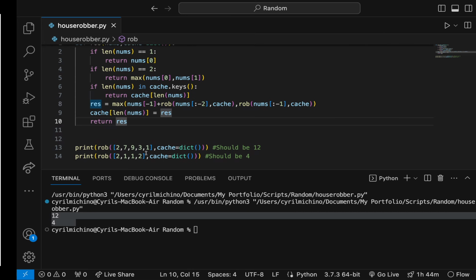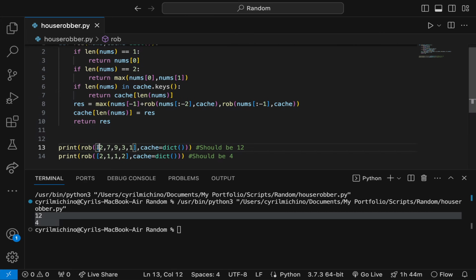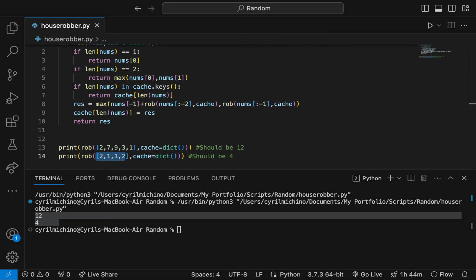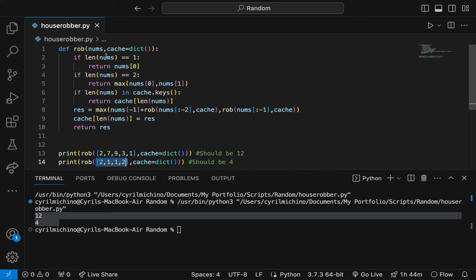That's how we do the top-down approach, and you can see it works well for this standard test case. It also works well for this other test case where we actually had to skip two houses where the optimal should be 4 instead. In the next video, we'll now go ahead and look at how we can implement this with the bottom-up approach, which is what we'll recommend for most, if not all, of your dynamic programming problems.